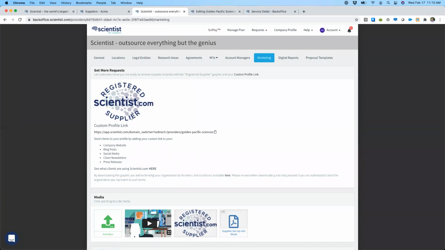Thanks, Andrew. Do suppliers' profiles look exactly the same as all the other suppliers on the marketplace? And if so, how can they differentiate themselves from other companies?